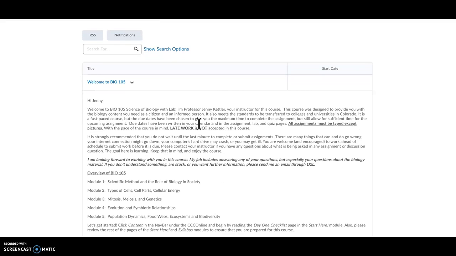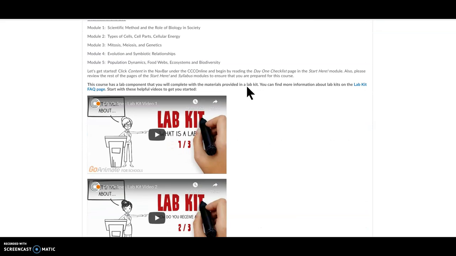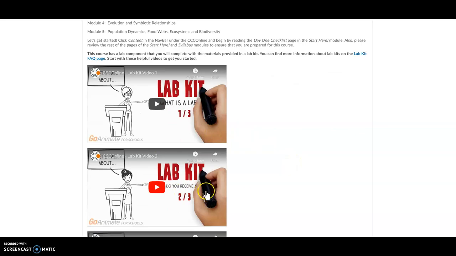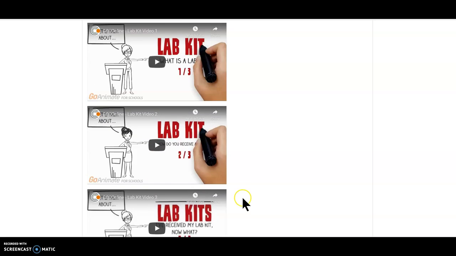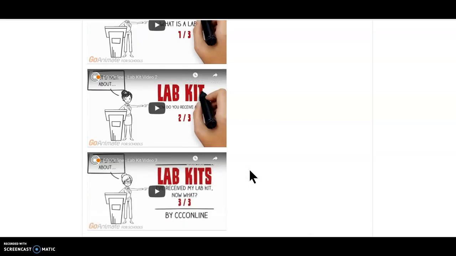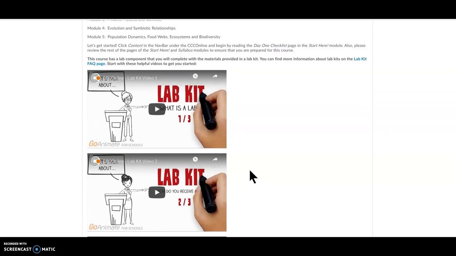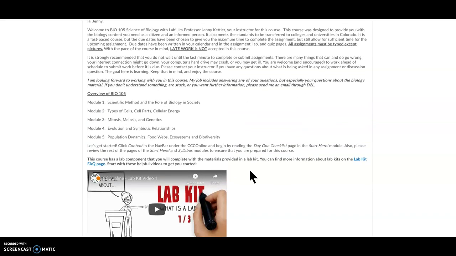The first thing to note is that whenever you log into the course, there will be a prompt that asks you for your address, and that is to provide you with your lab kit. You need to do that as quickly as possible. There are videos right here that guide you through how to order your lab kit and what you do once you receive it. They are not ordered until 2 weeks after, or 7 to 10 days after the drop date. So don't panic when we go to module 1 and you don't have your lab kit.